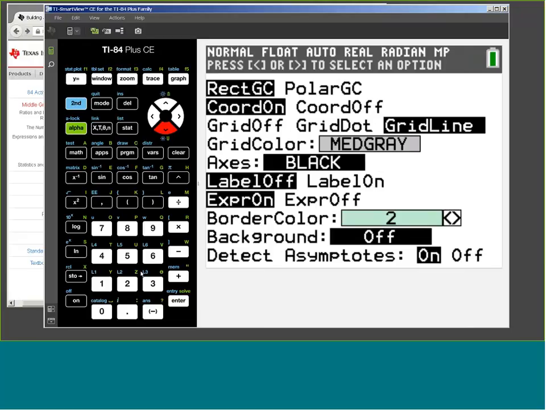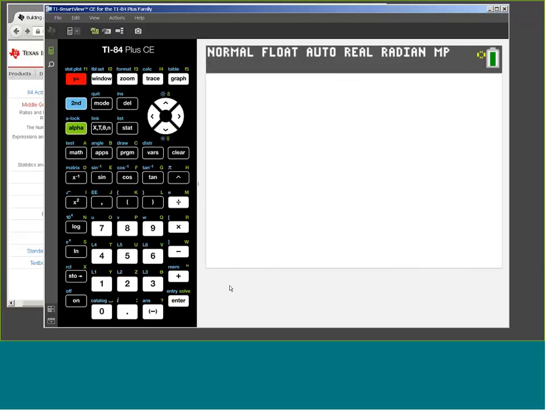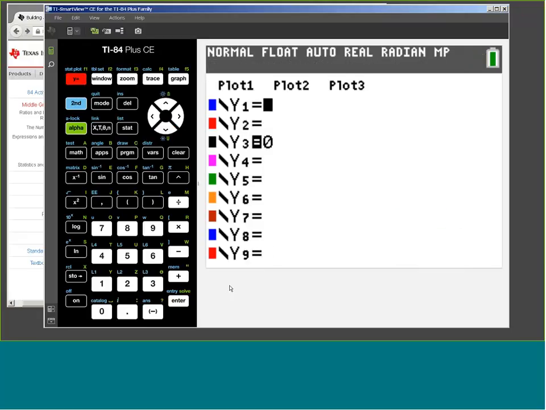In Y equal, I've got what you might think is an odd function. Well, it's not odd, it's even. I have Y3 set at 0. And I did that because by default Y3 is black. I just want a function hanging around on my graph that I will then manipulate and change in the graph table view.